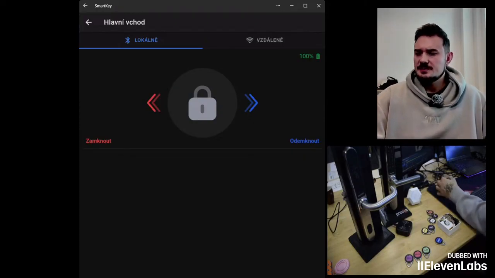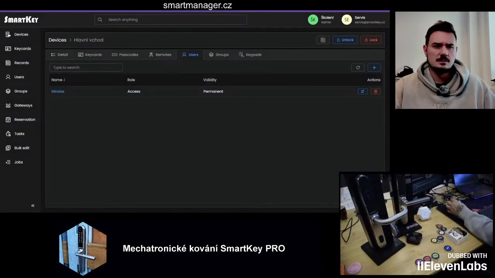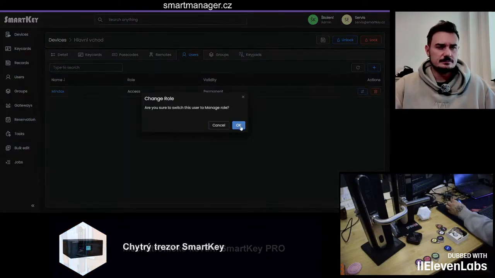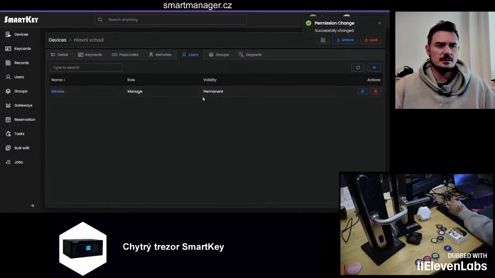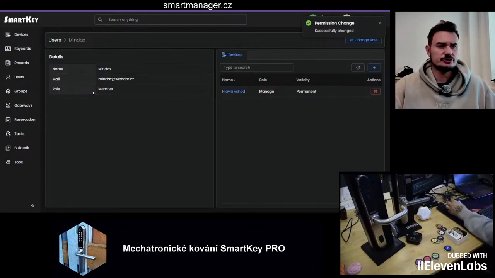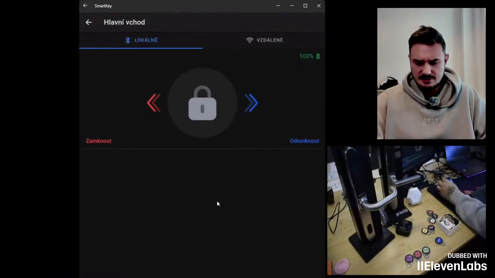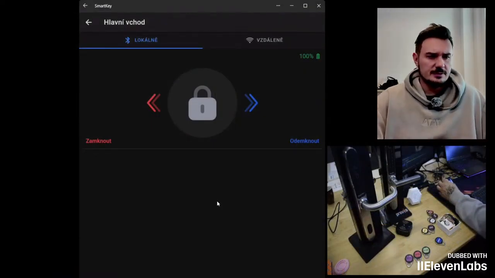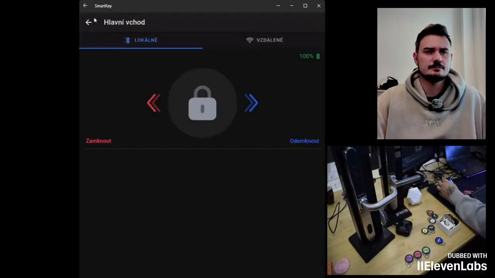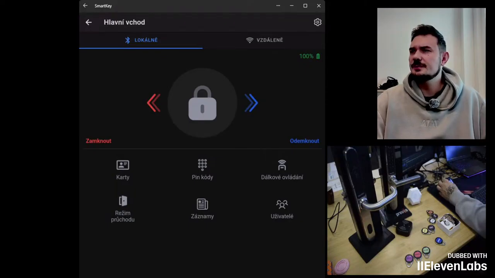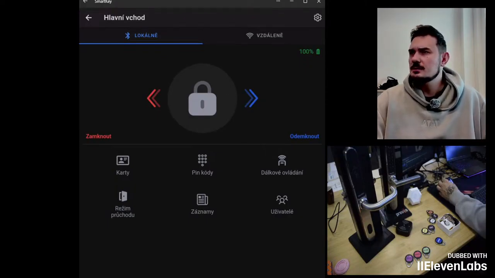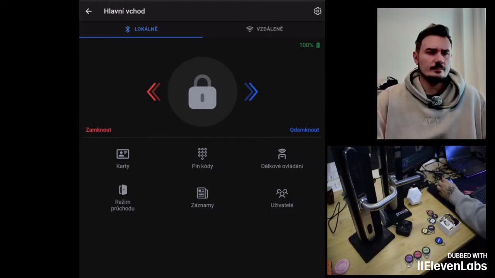Nothing more. When I go back to the web, with this user, I can actually change the option to manage. At that moment in the app, I should also see the settings. Manage. At that moment in the app I should also see the settings. And actually, I can already see the settings for those functions, and it's only for the locks that I selected.